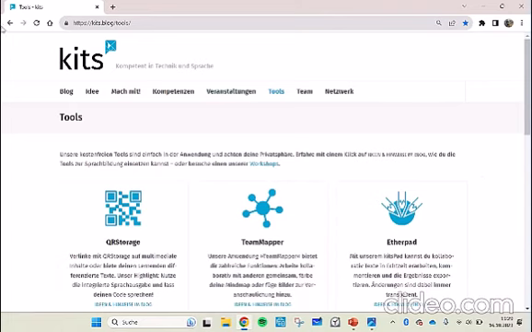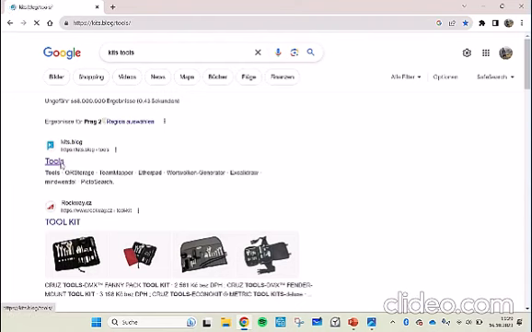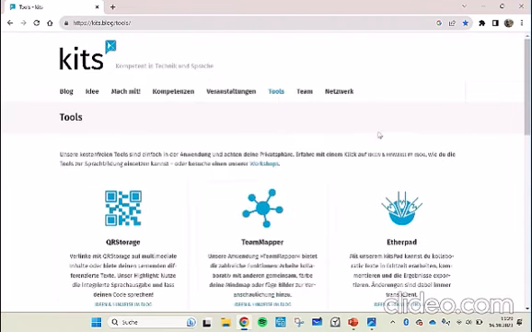This is Kits.tools. You can find Kits.tools by just Googling Kits.tools and then you click the first link and you'll find this page. As you can see, this page is in German, although the settings of the browser are set to English. The texts are still in German at the moment, but of course you can just translate them and you'll have everything in English.